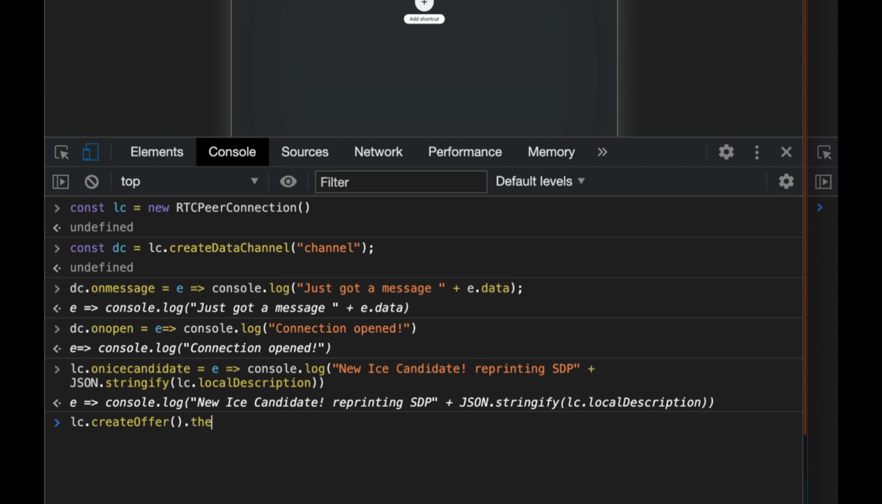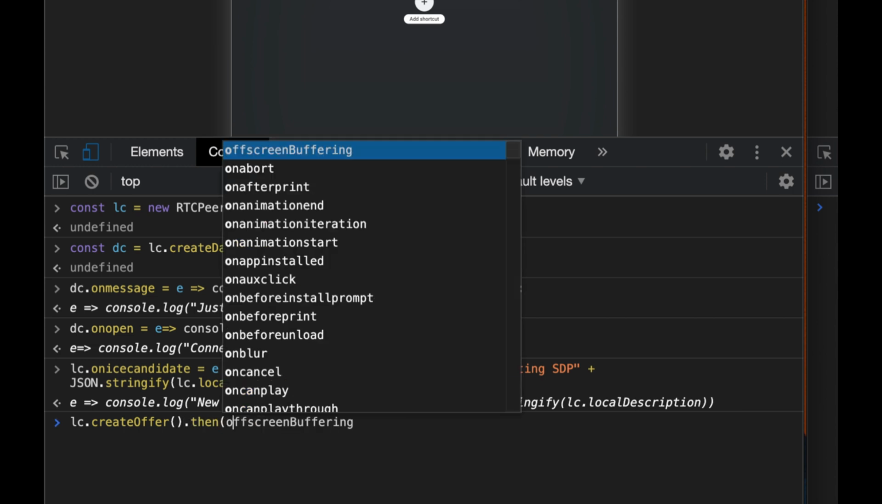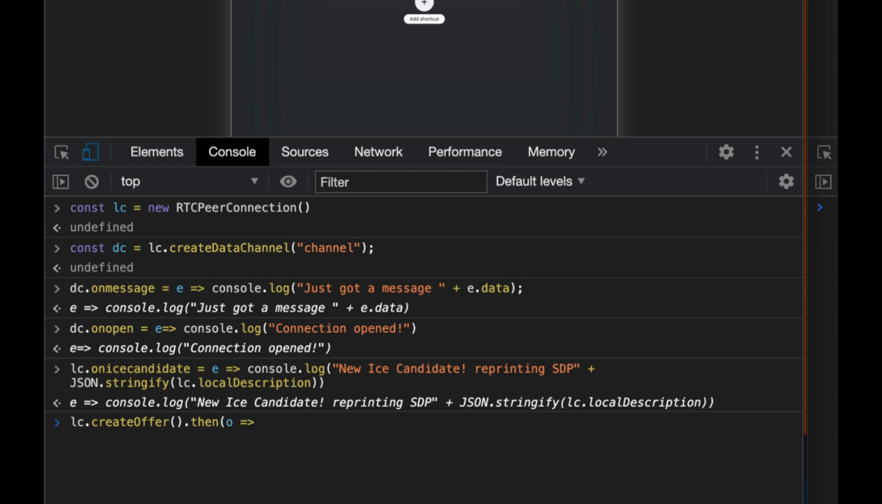So .then, and we get an offer, o. What do we do with the offer? We set the offer on the local description. All you have to do is lc.setLocalDescription and pass o. The offer is the SDP, guys, and we're going to set it as my local session description. Beautiful. And when this is done, we can just do console.log, "set successfully." Boom, boom. Let's do it, guys.